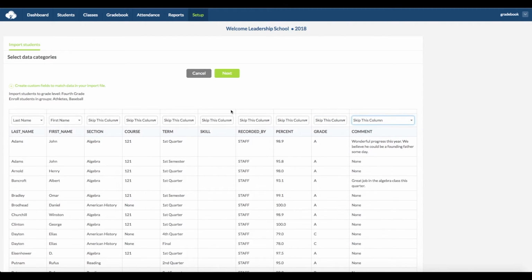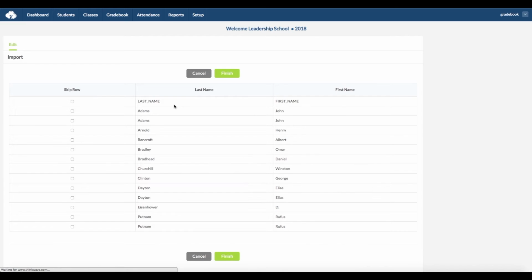Click Next. Now you have the option to check over all the data that you are importing. You can select to skip the row by clicking on the checkbox on the left. You still have the option to change the data once it's been imported. Once you've confirmed all the data that you want imported, click Finish, and it will automatically import all of the data into the ThinkWave system.